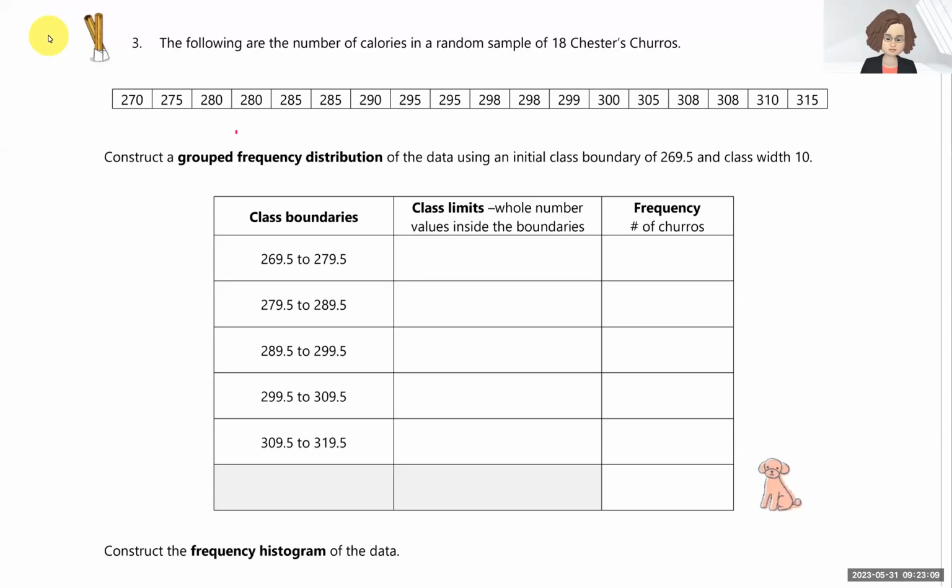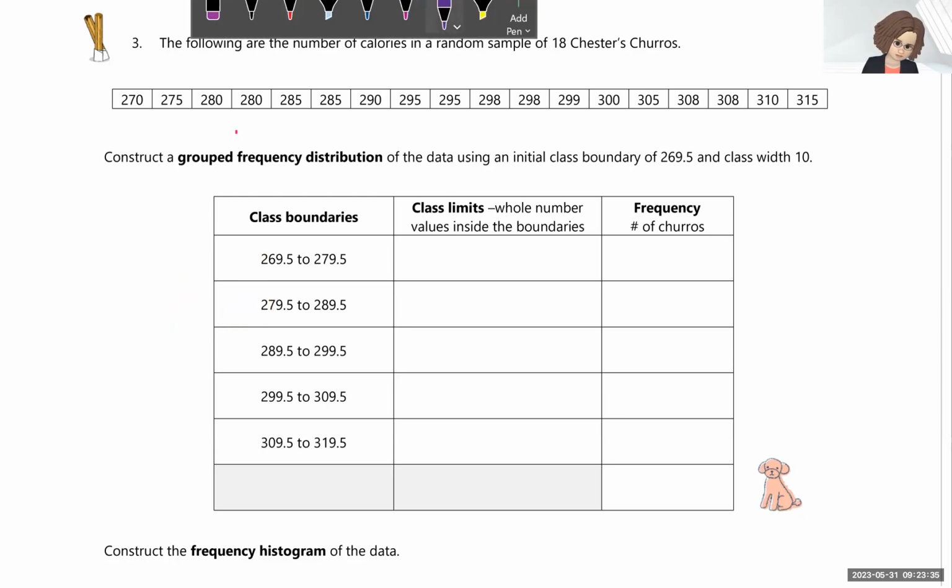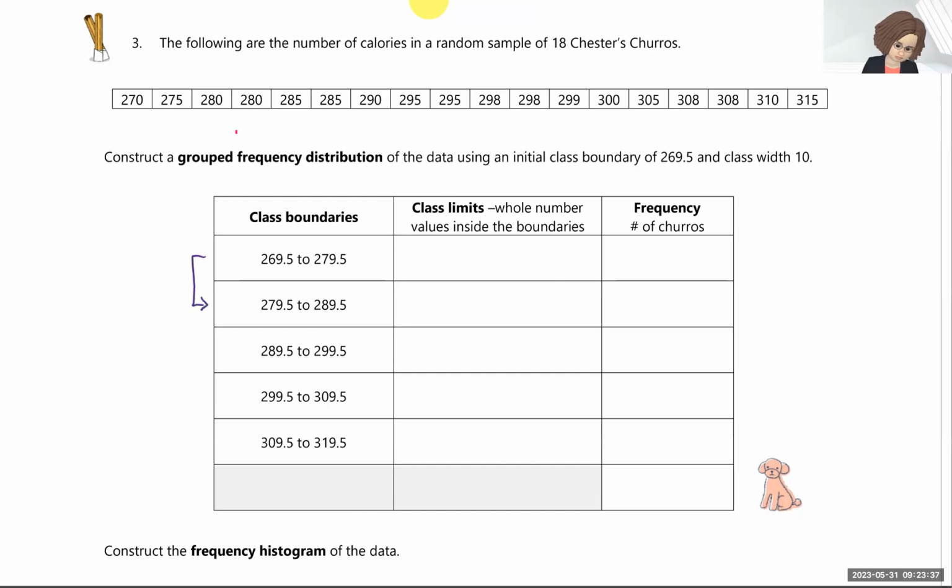Welcome. This example says we have the number of calories in a random sample of 18 Chester's churros, and we're going to construct a grouped frequency distribution of the data, starting with an initial class boundary of 269.5. I've taken care of that, and the class width is 10, so the distance to the next class would be 10. So let me just indicate here that that's what I did there.